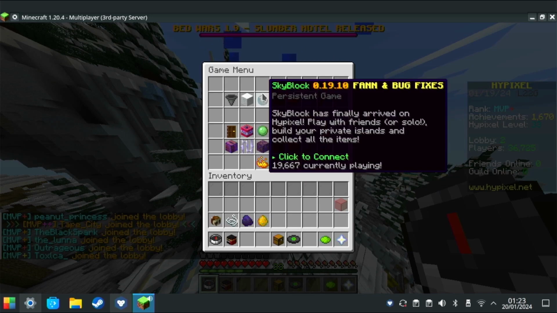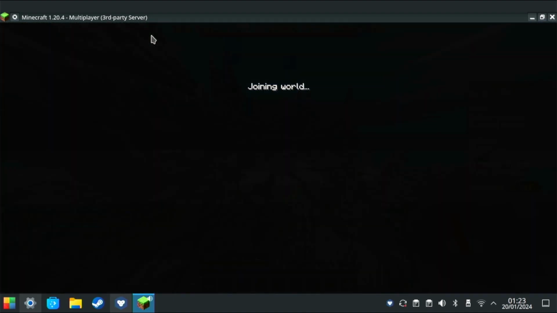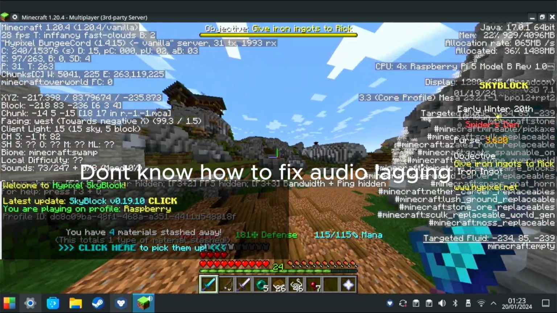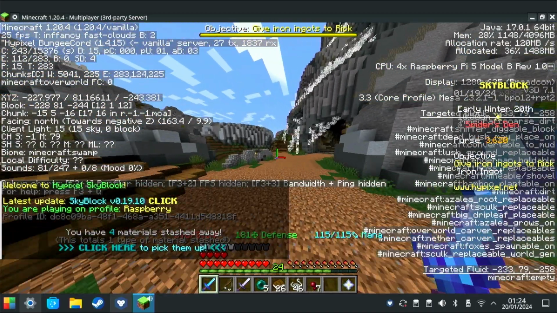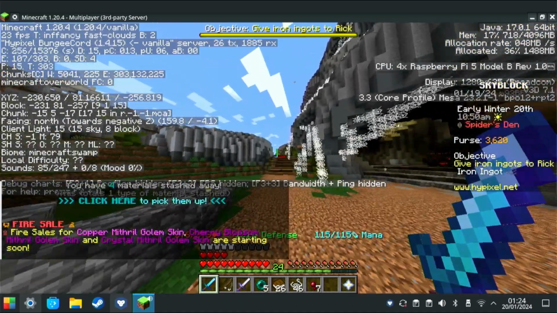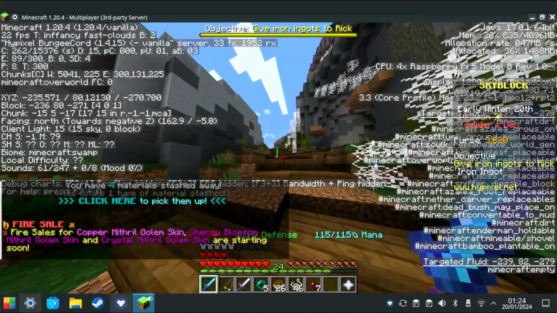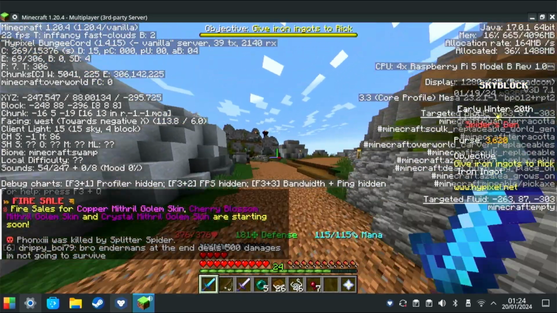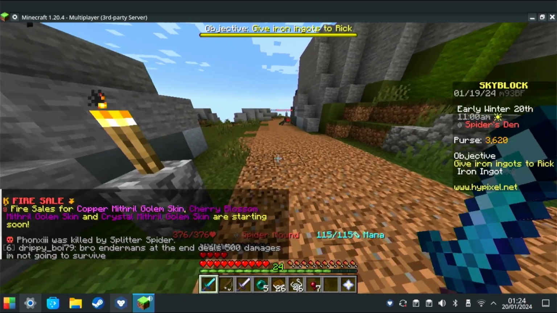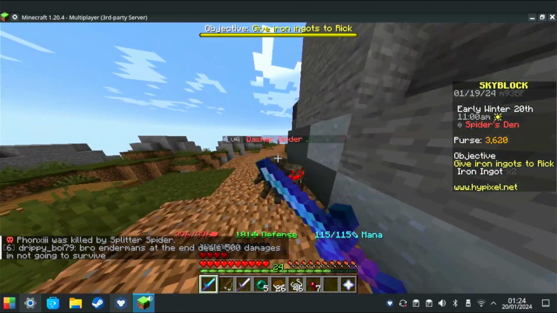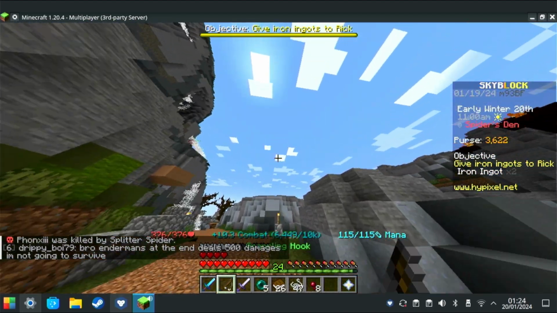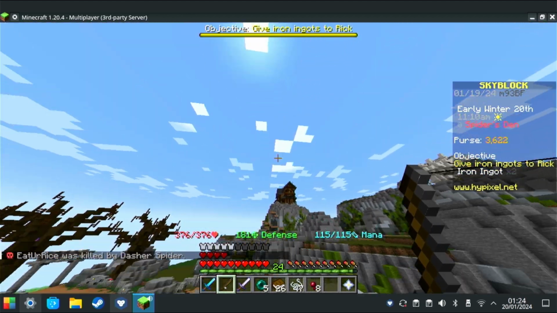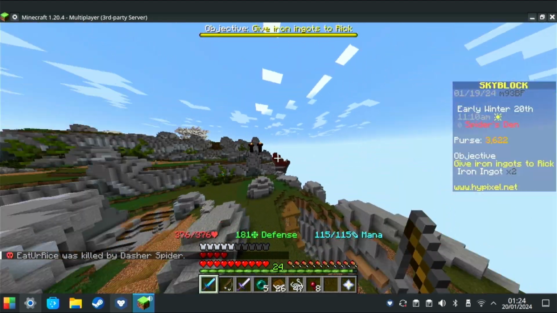So let's load back into Skyblock. Okay, there's the audio. 30 FPS. Consistent, pretty much 30 with all these. And it's an incredible feat for such a small computer. In fact, we've got, what, 14 chunks rendering on Minecraft. And we can get pretty much 30 FPS most of the time, even sometimes jumping into the 40s.